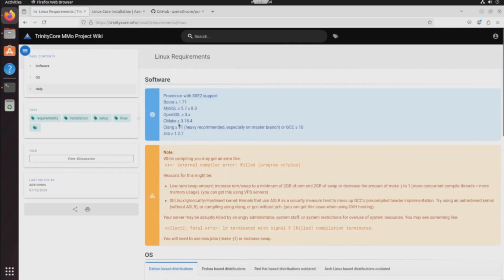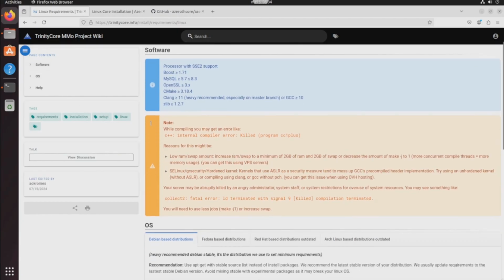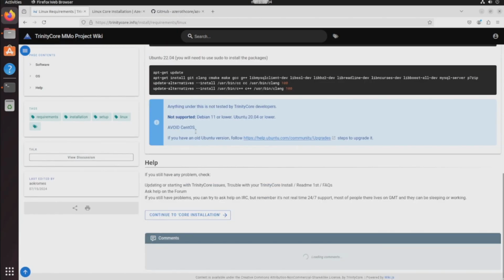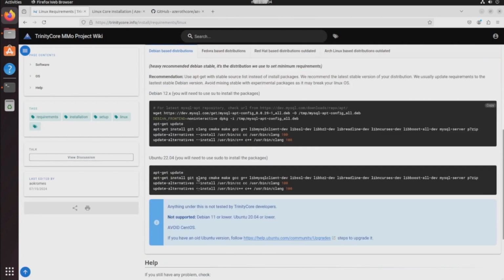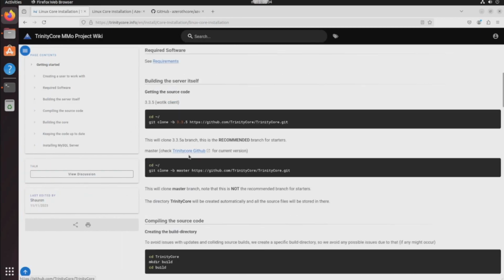as to what they all do. They're pretty interchangeable, honestly, in terms of commands. So if you can't find something on the Trinity Core version, you can typically find it on the Azeroth Core or vice versa. So we're going to scroll down here.